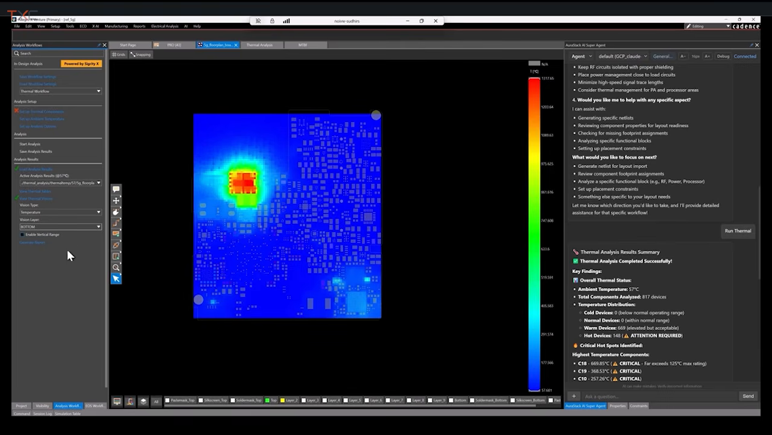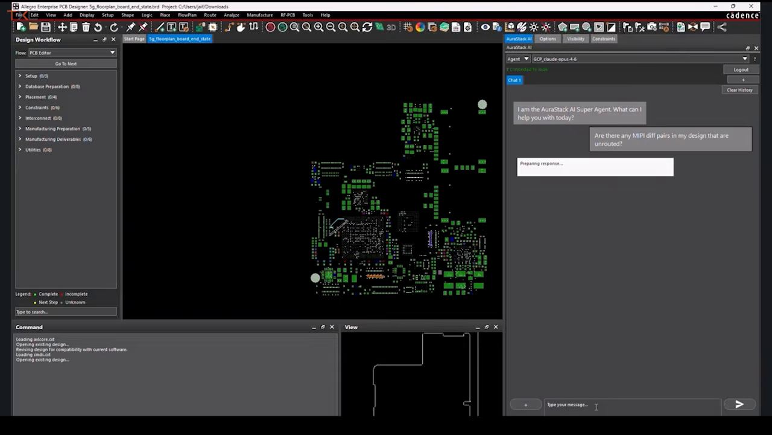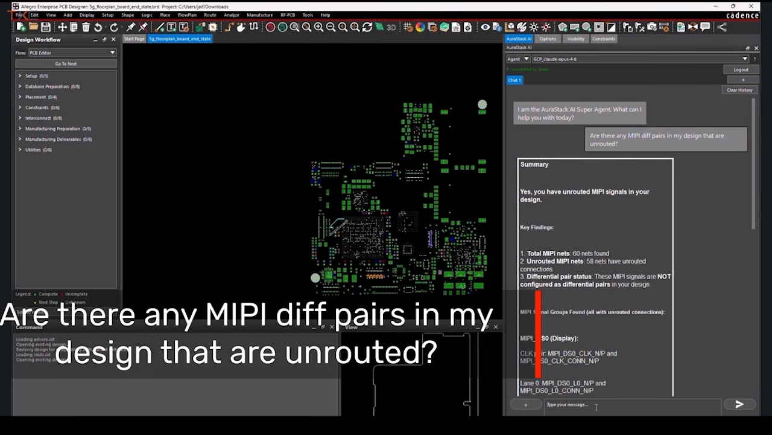The analysis reveals hotspots and recommends placement changes to the designer to satisfy the thermal envelope. After adjusting the placement to address the thermal issues, the design is ready to route. The designer asks AuraStack if there are any high-speed interfaces, such as MIPI diff pairs.